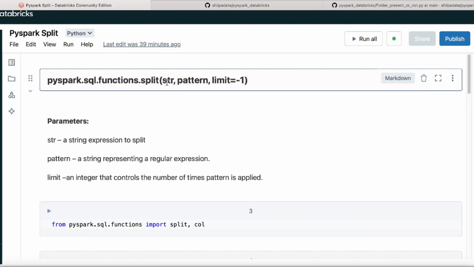And the pattern is the one by which you want to separate. Whenever you write a complete name, what is it separated by? It is separated by a space. So the pattern here is actually a space. And limit means how many times you want to separate the string by that particular pattern. Let's say you want to separate it by 1, so you can put 1. By default, it's -1. If you want to do it by 3, you can do it by 3. If you don't mention it, it will do it multiple times. If there are 10 similar patterns, it will go ahead and separate that string with that same pattern.